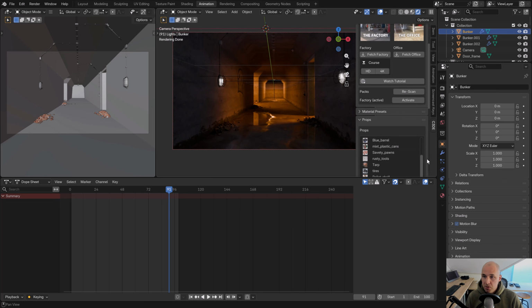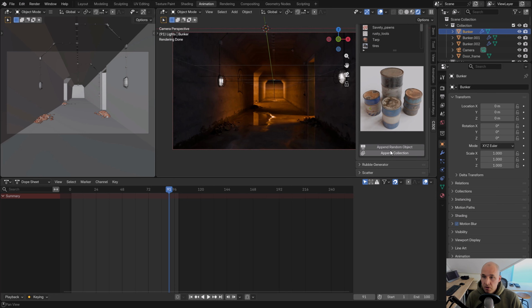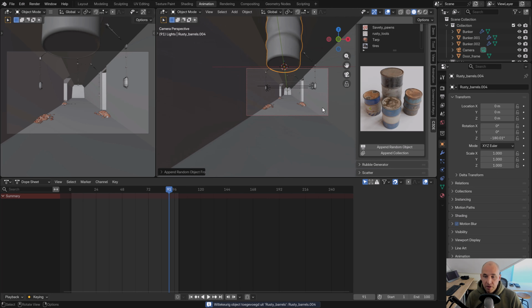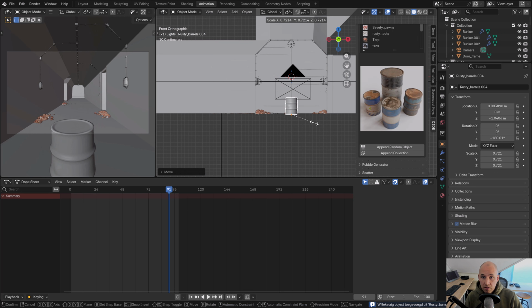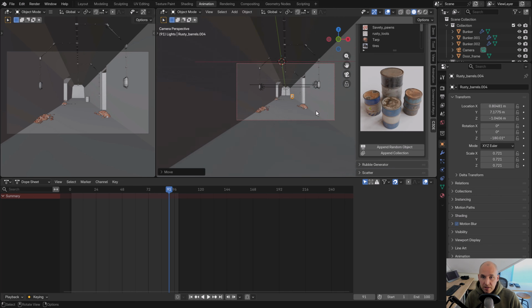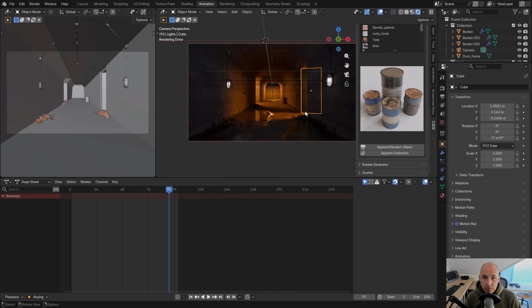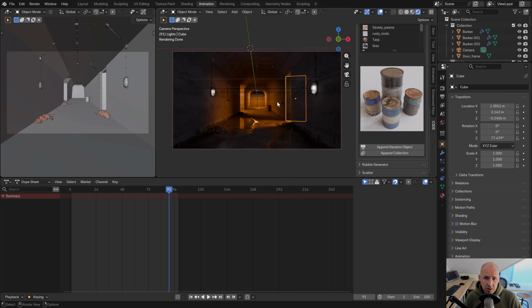So if, for example, you want to add a barrel somewhere in the scene, let's go to where the barrels are, and I'm going to append random object. The only thing to do is put this somewhere in the scene. It's just an example. I'm not going to do this for the final render, but here you get your barrel. It's actually looking pretty cool having a barrel right there. All right, so I like to do a little bit of fine tuning, and then we're wrapping up this tutorial. So here we go to the final part.